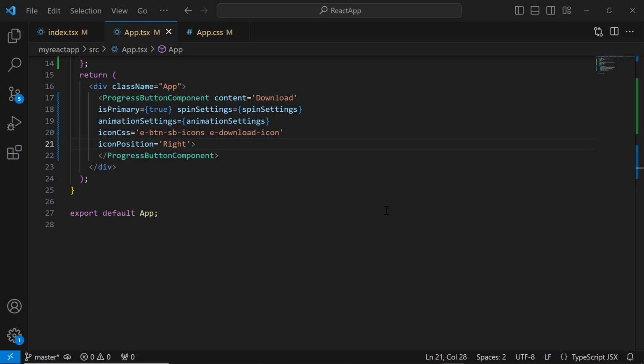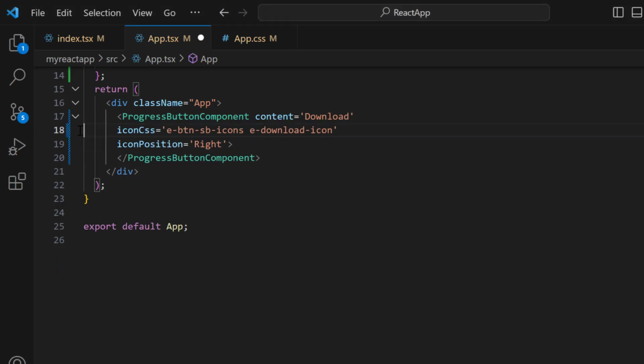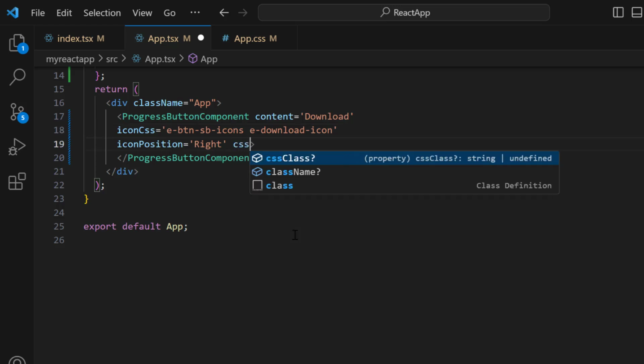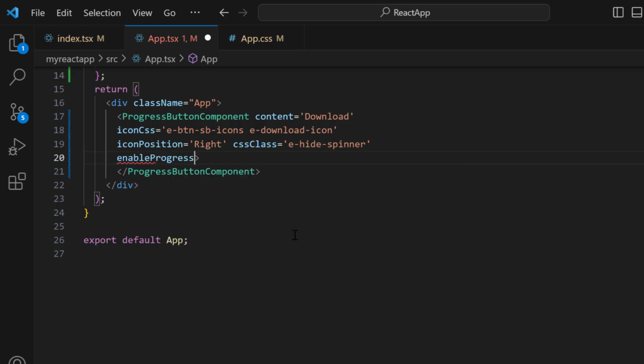Finally, I will show you how to change the button content during the progress state. I will retain the content, icon CSS, and icon position properties, and remove all other properties from the progress button for better clarity. I would like to show the download progress on the button. So I will hide the spinner by setting the eHideSpinner class to the CSS class property. Then, to show progress in the button, I set the enable progress to true.